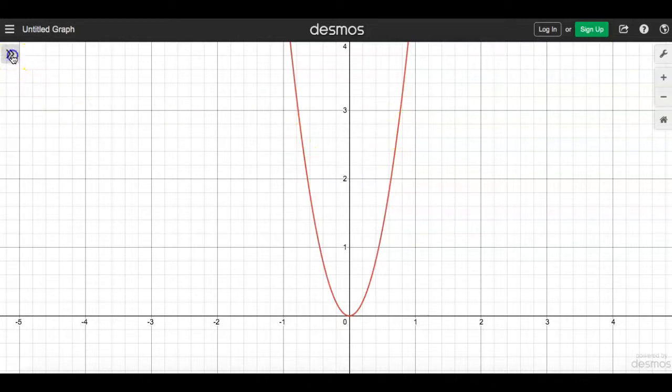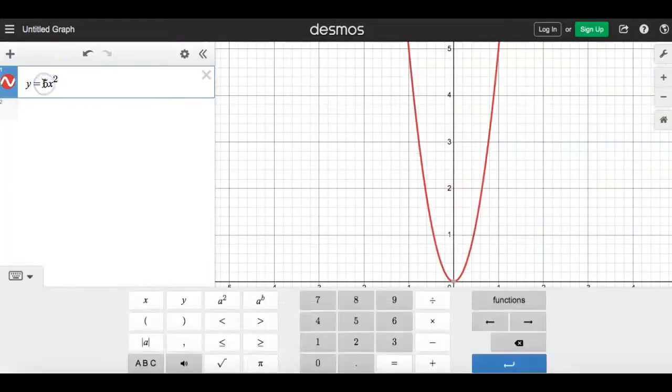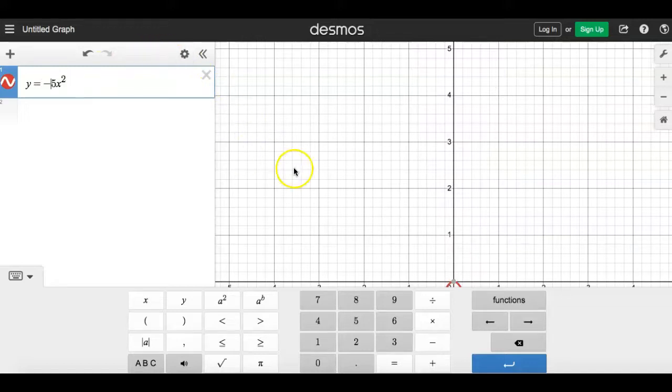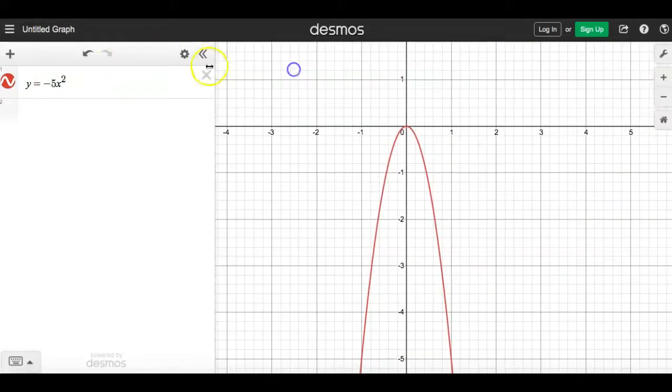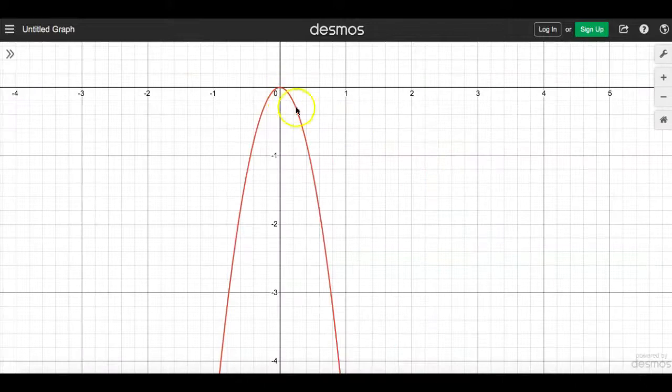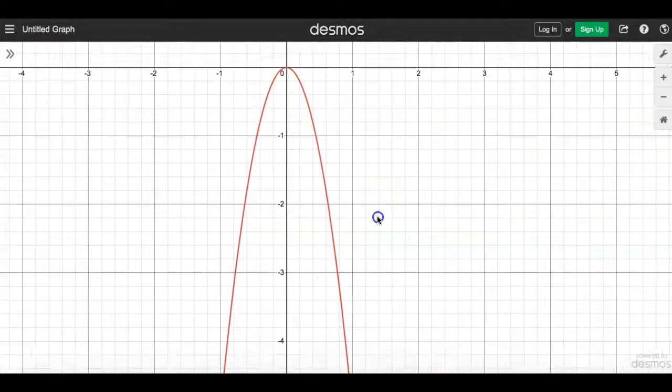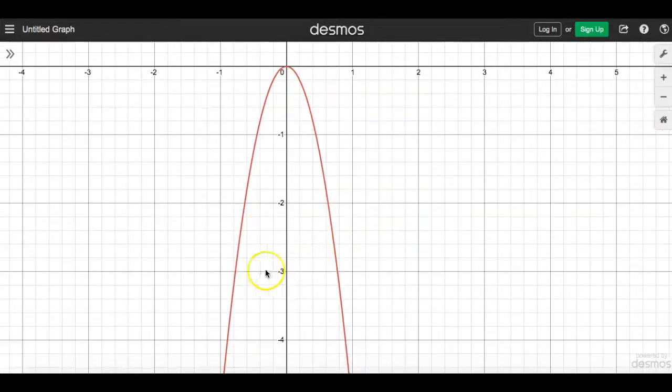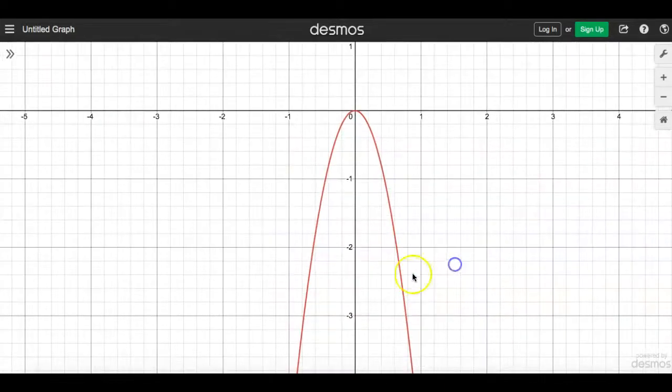Okay? And again, we can flip it over and put a negative in front. This flips it over. So again, it's going down faster now. So it's thinner. It's more narrow. Okay, the U is more narrow.